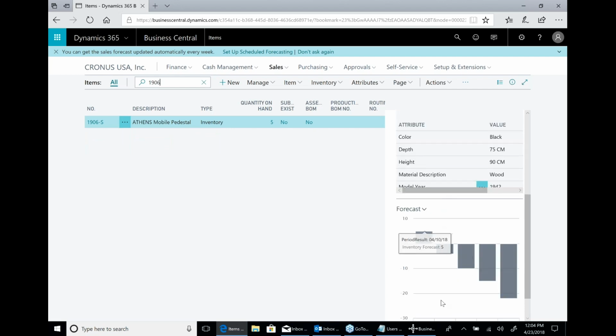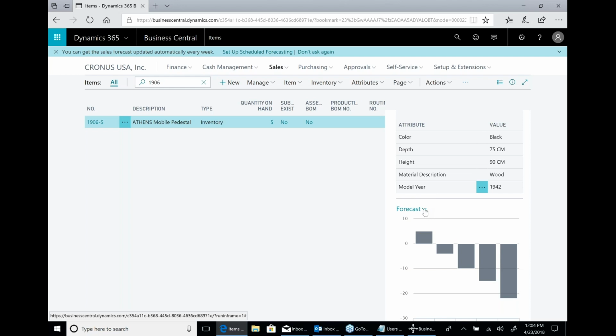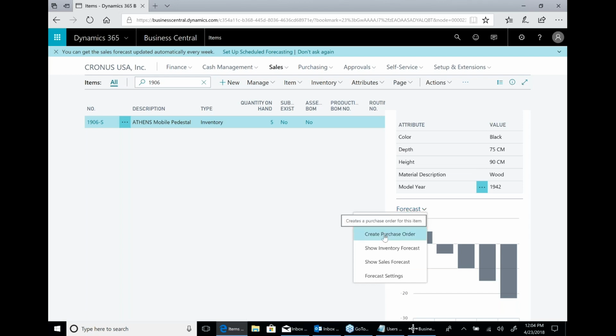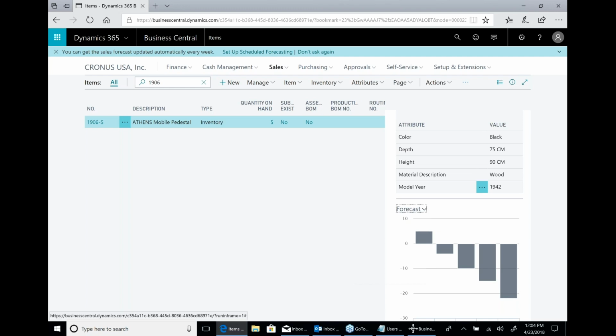But further down here, I've actually got a forecast. And that forecast is generated by Cortana Analytics. So essentially using machine learning to take a look at the history of the sales across the periods for a particular item and helping us forecast our requirements. But more than just providing the insight, we want to make it easy to action that. So I have an option here to create a purchase order.